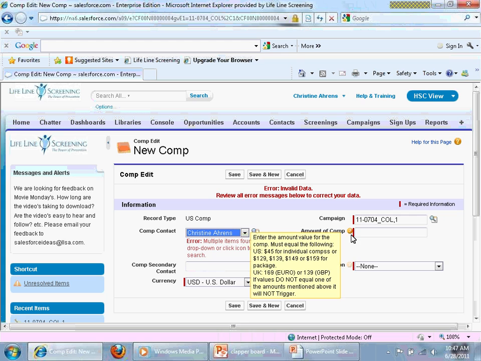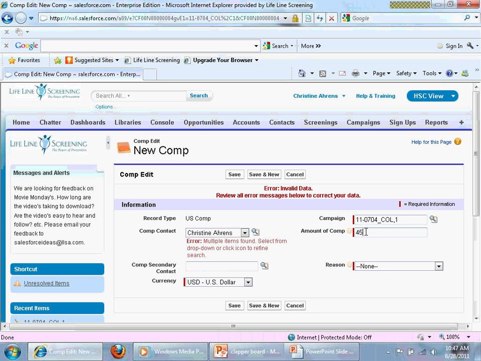Amount of comp is next. Go ahead and hover over the question mark, and you will see the amounts that you'll need to enter for what comp you're issuing. In this example, I'm going to issue an individual comp, so I'm going to plug in $45.